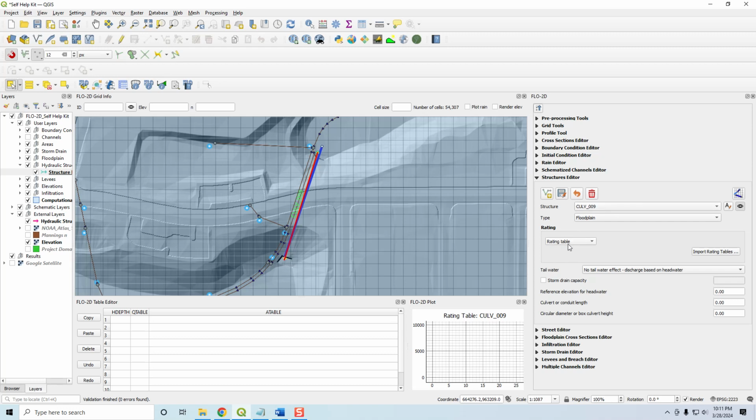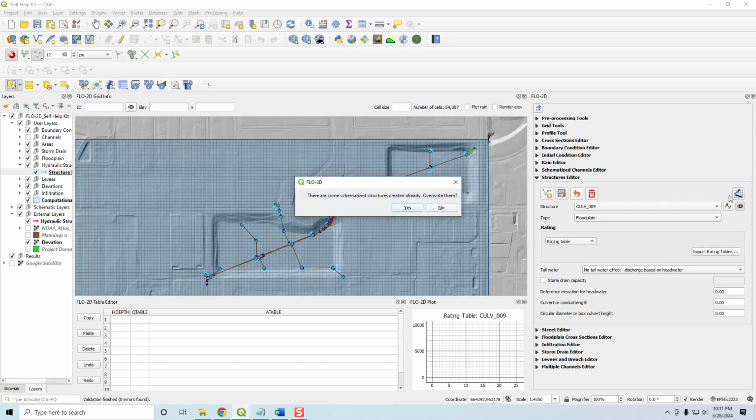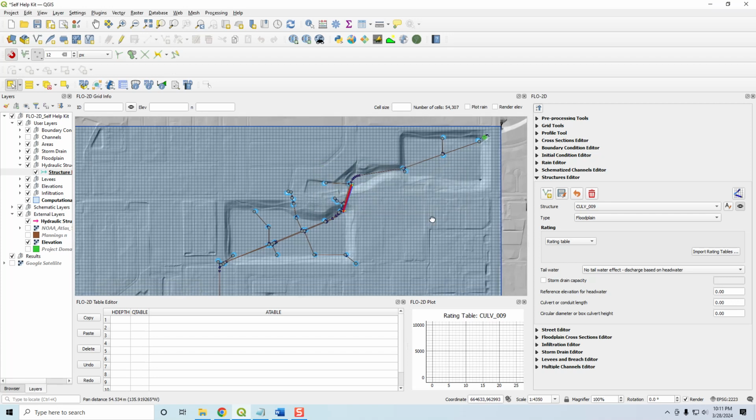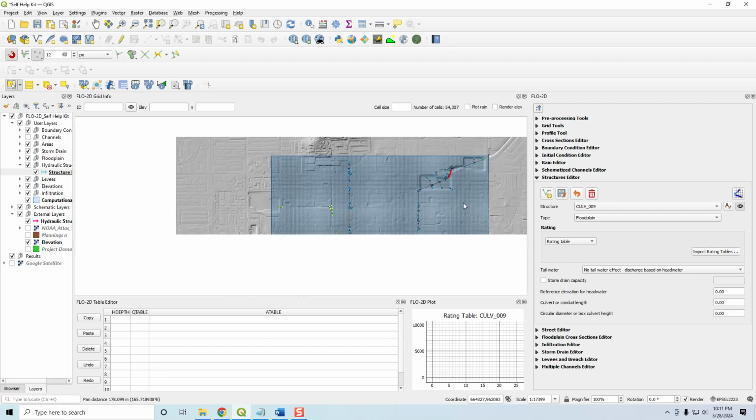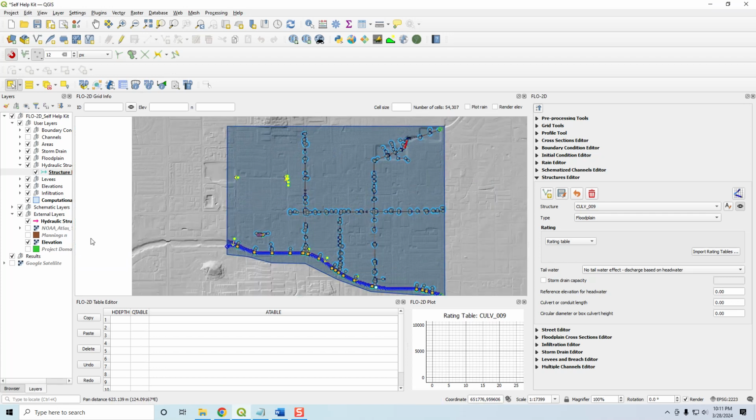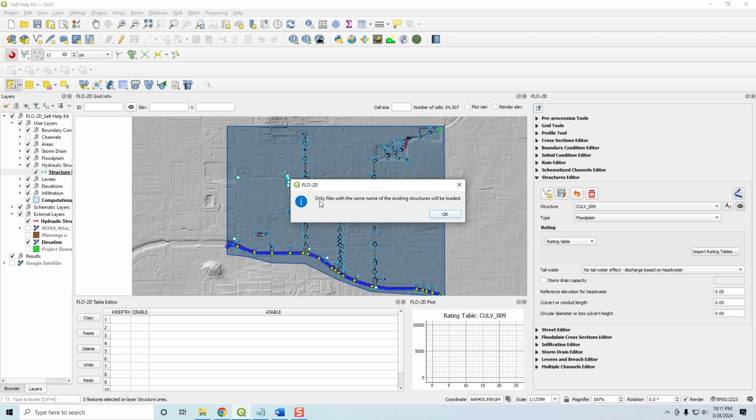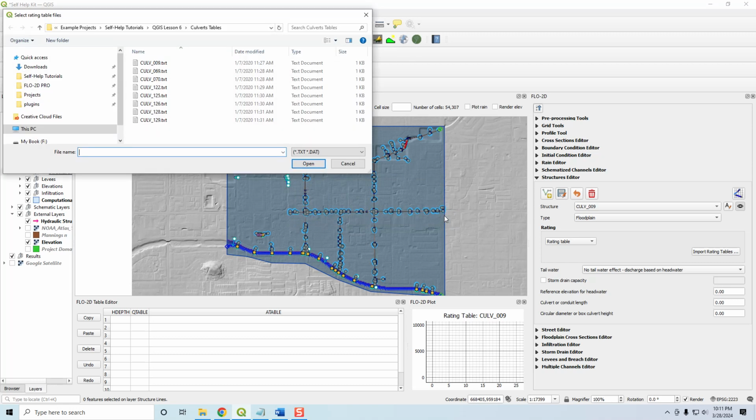But it doesn't matter if this one's an error, because when you import the rating tables, they will be updated, which is the next thing that we do. So I'm going to hit Schematize one more time because I did make a couple of changes to a couple of structures that I had messed up. And then I believe I should unselect all, and then we need to import the rating tables, and it says only files with the same name of an existing structure will be loaded.